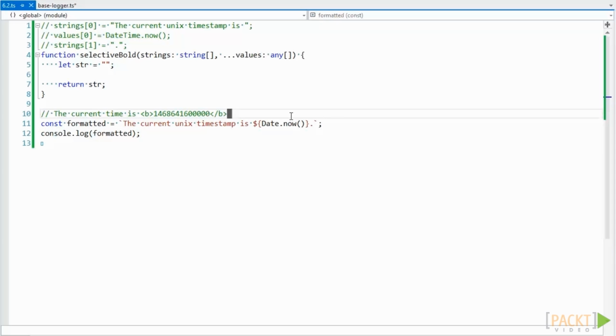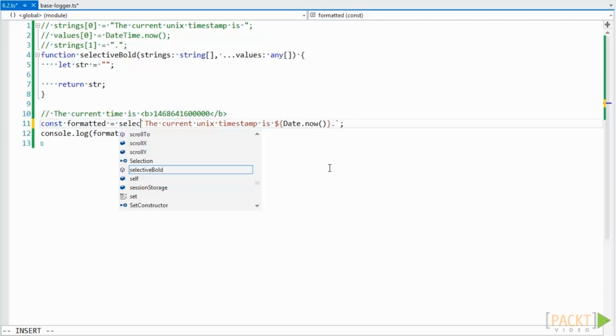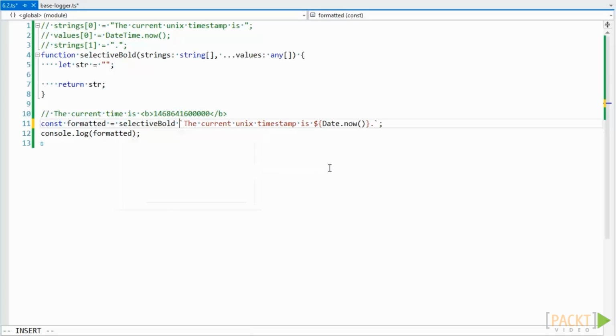To create the base of a tag template, we need to create a function and reference that function name before a template string we can use it on. We've already created the function without the body here at the top, and so we can pass this template string through this selective bold function by referencing selective bold before the template string like so.